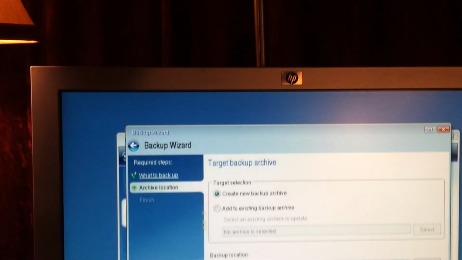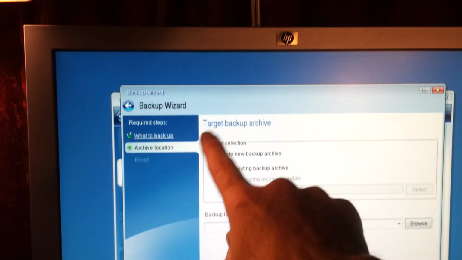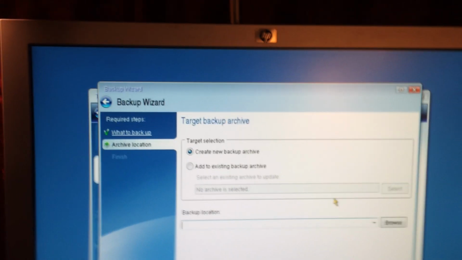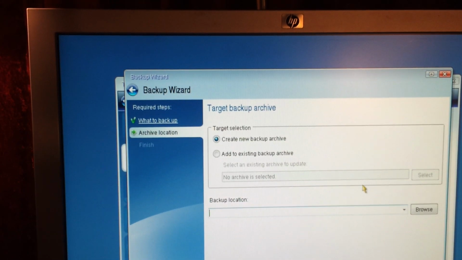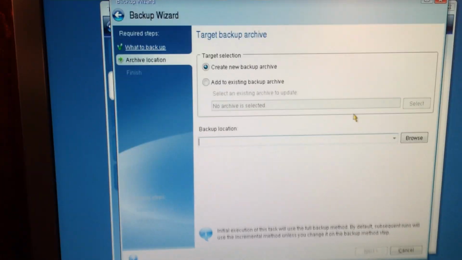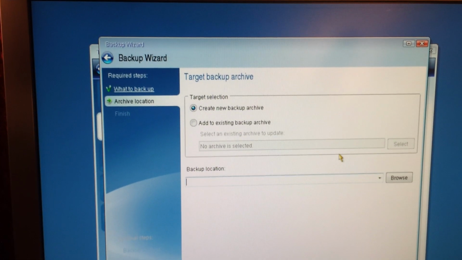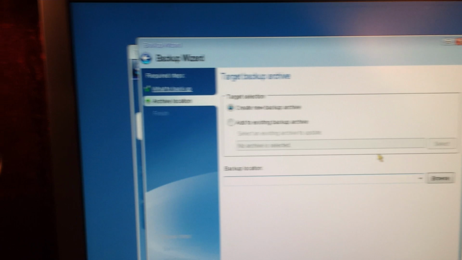Hit next. Now it's going to ask you, where do you want to store that image? What's the target of the backup? You could put it anywhere. You could plug in one of these external drives, make your image to that. You could use a little thumb drive. I'm going to make the image and store it on another hard drive right inside my computer. But it's a good idea, once that image is made, to later burn it onto a DVD just for safekeeping.